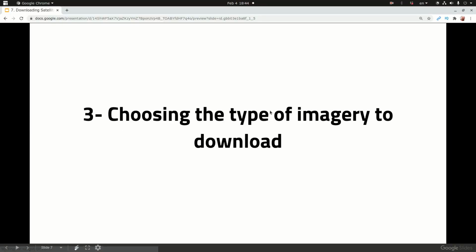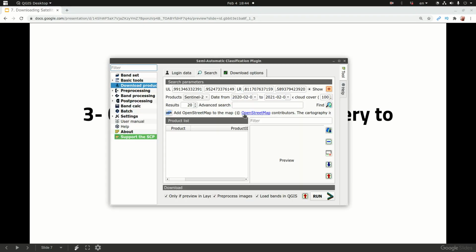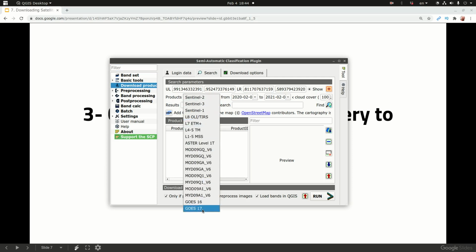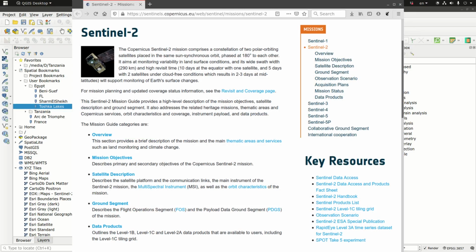The next step is choosing the type of imagery to download. Now we do that from here, from products. We have all these types. So we have Sentinel with all the types of Sentinel. We have Landsat 8, Landsat 7, Landsat 4 and 5, and Landsat 1 to 5 multispectral scanner, Aster, MODIS, and GOES. So we choose Sentinel 2.